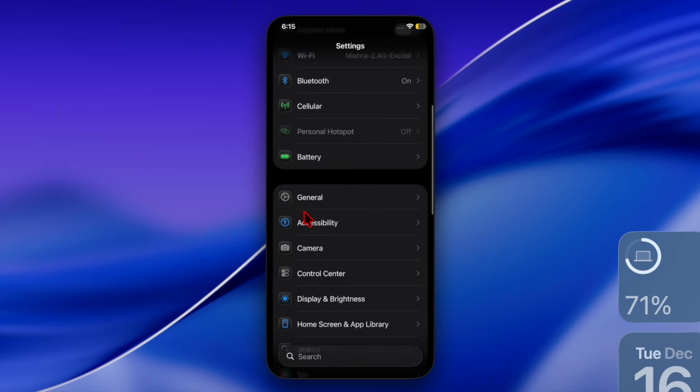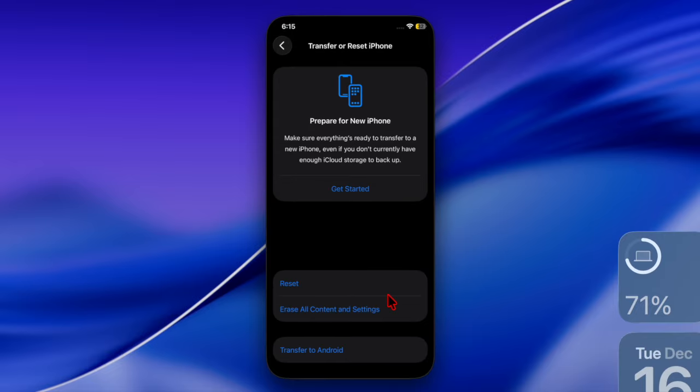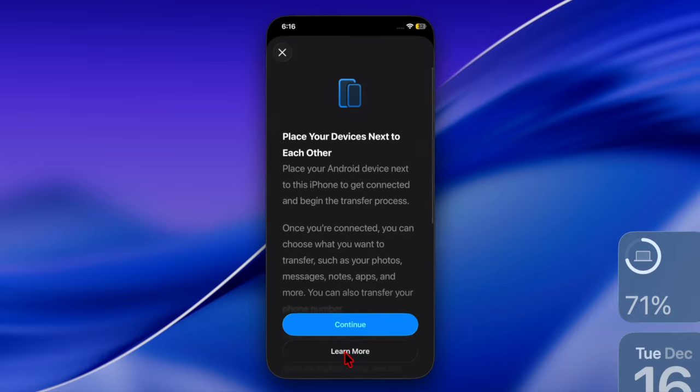Then you have to choose the General option. Then scroll down to the bottom of the screen and select Transfer or Reset iPhone. After that, tap on the Transfer to Android option at the bottom. Then you have to follow the on-screen instructions to complete the data transfer process, and that's about it.